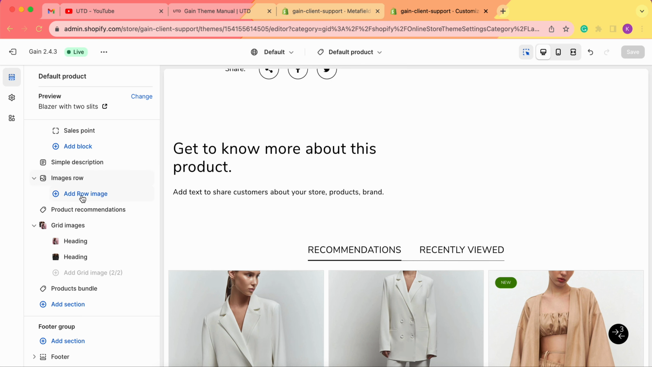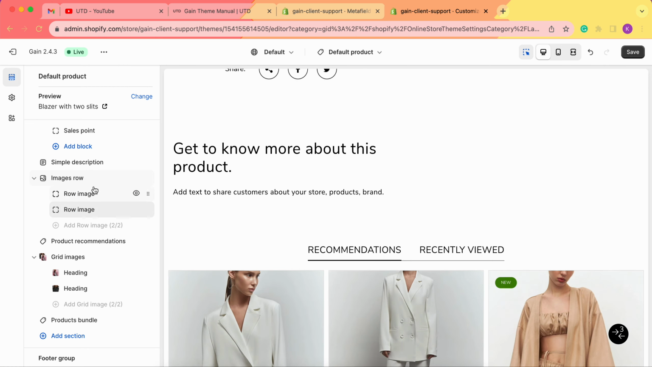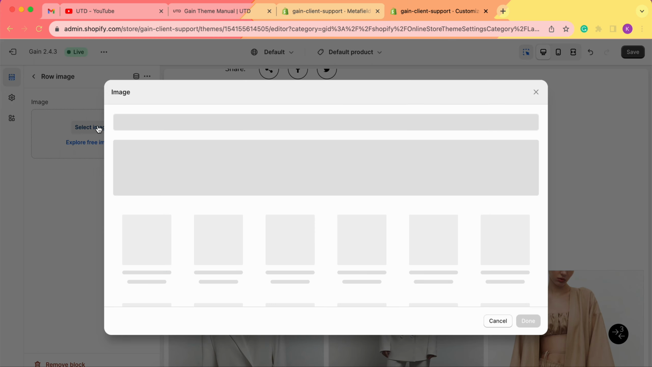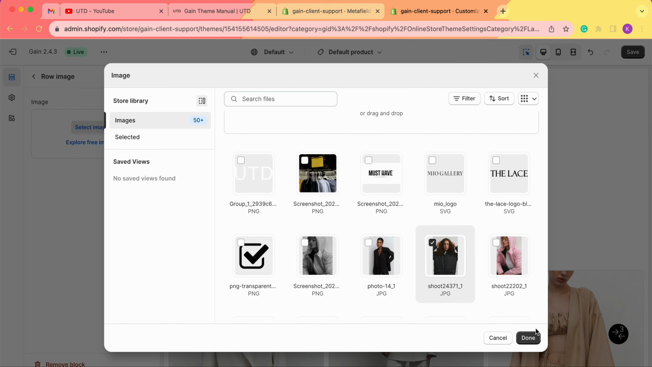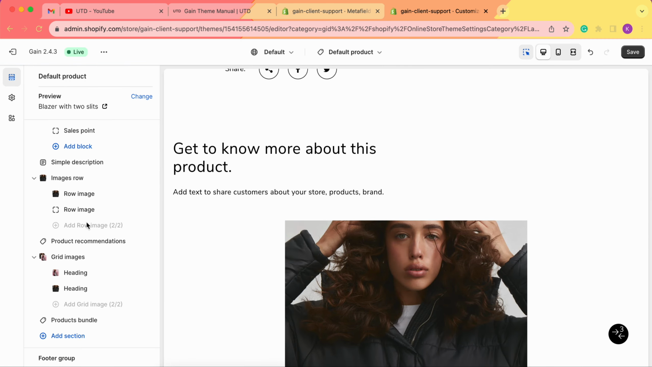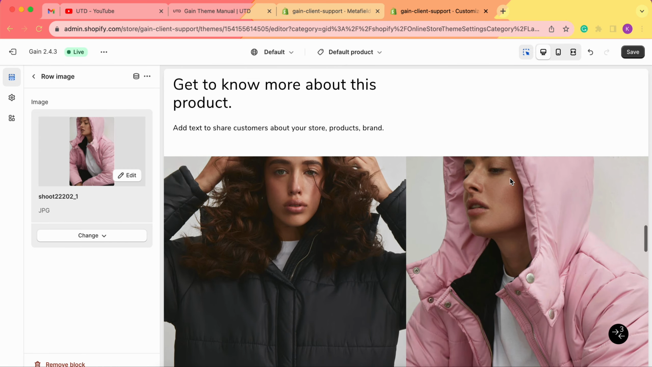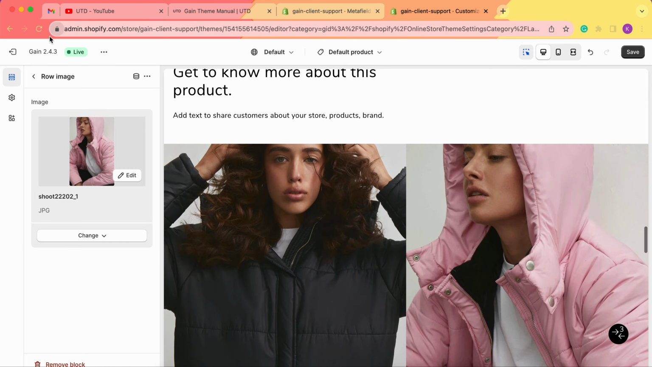So first of all, let's now click on add row image and let's add the second one. Here we have the limit, so you can only add 2 images. And now that we've added both of them, we can of course hide one of them and just simply have only one image. So for our example, let's just have the 2 images here and let's click on the first one. So here, as you can see, we can just simply click on select image. And for example, let's choose this one. And then we can also go to the second one, row image, and let's choose another image in here. So we select the second image and now we can simply have these images here.